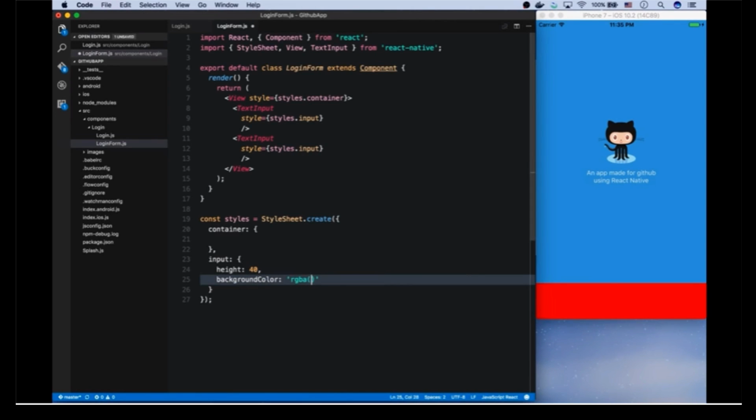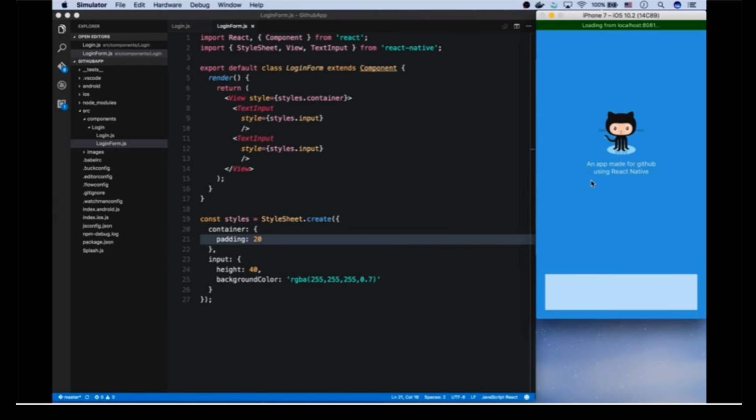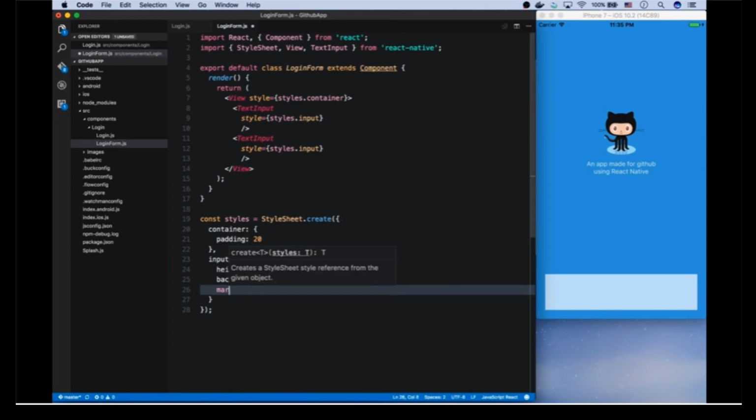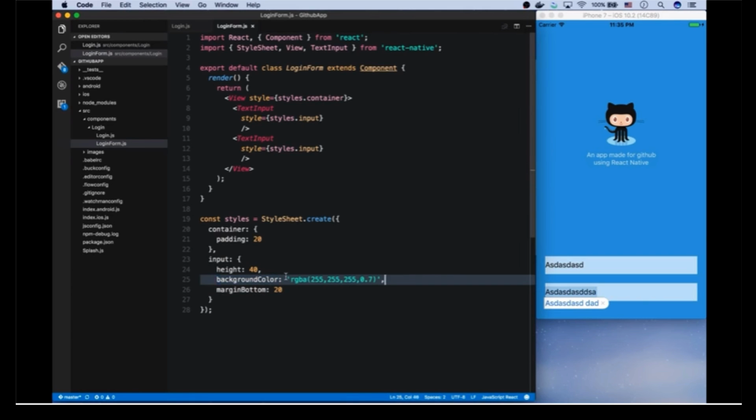Now I'm going to give transparent white to the background color. Adding a padding style to the container, we can add a space between the inputs and the edges of this component. And with margin bottom, we can separate the inputs. Now let's test it. Cool. But I want to decrease the alpha of the background color.